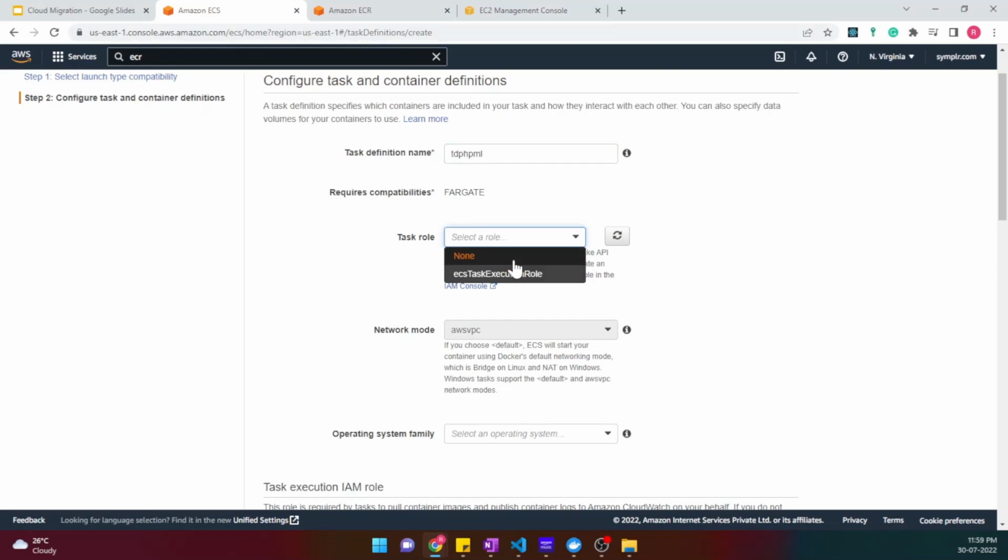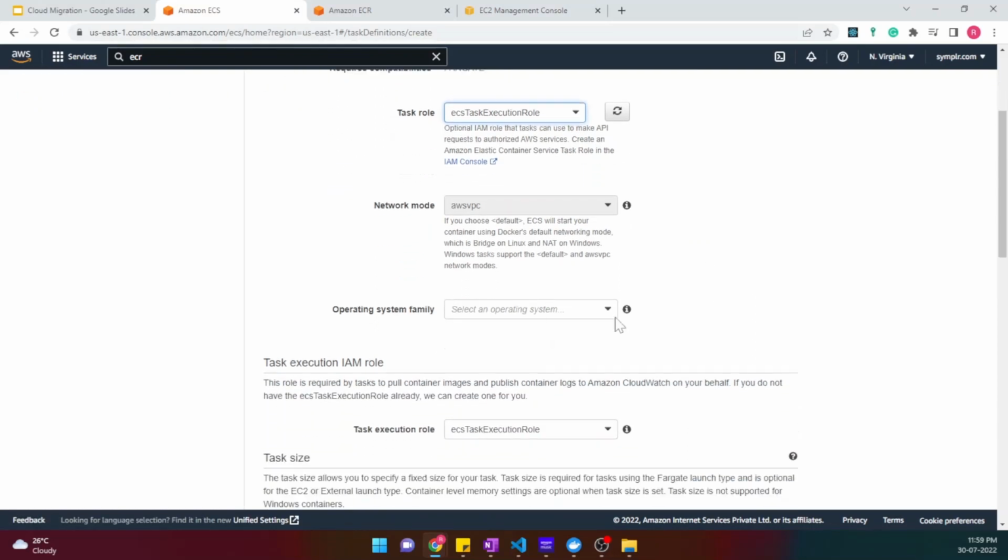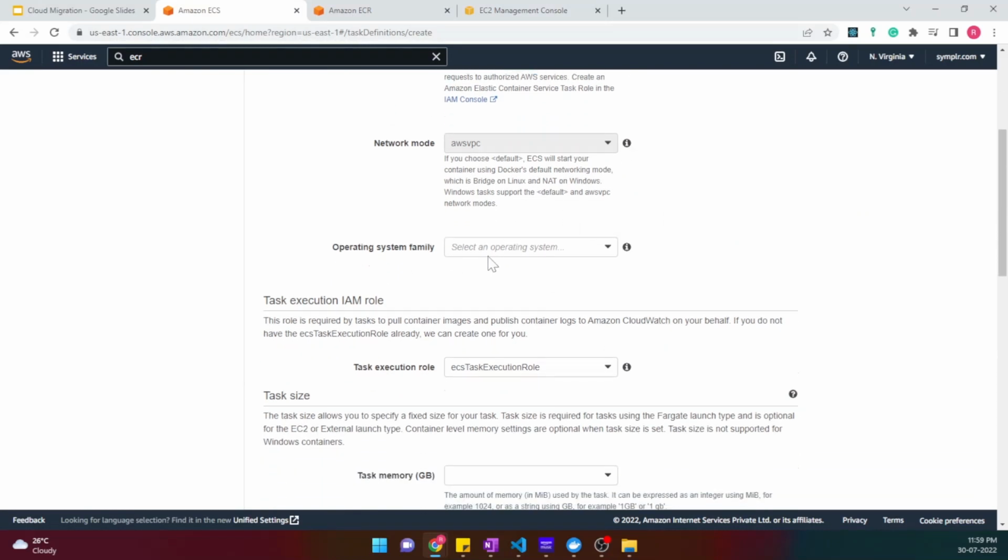There are two default options available: none or ECS task execution role. ECS task execution role is mandatory. Otherwise, if you need additional configurations based on the task role, then we can configure it through the IAM console. The network mode is AWS VPC, since all these are managed through VPC and we don't have to modify it. Our targeted operating system is Linux.